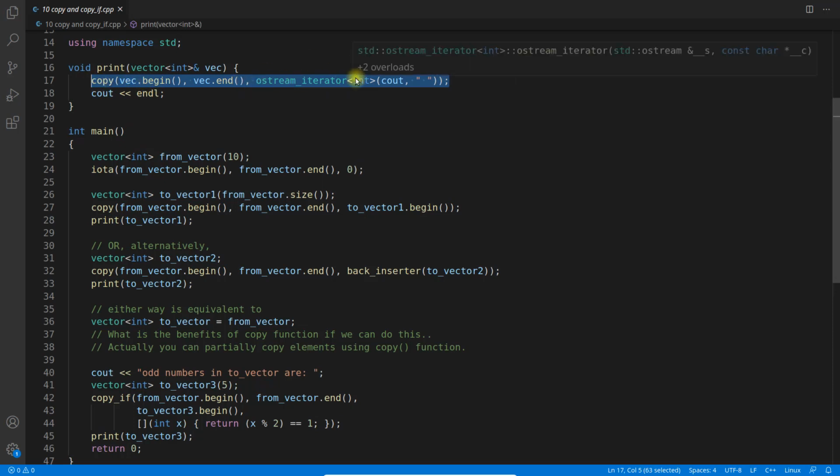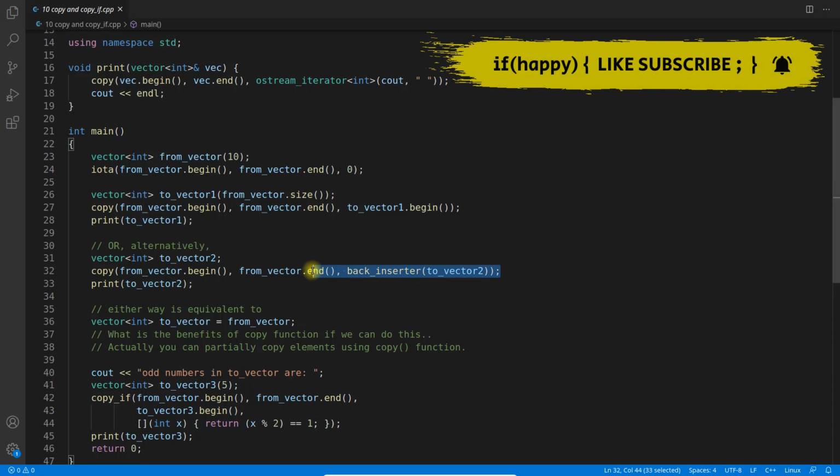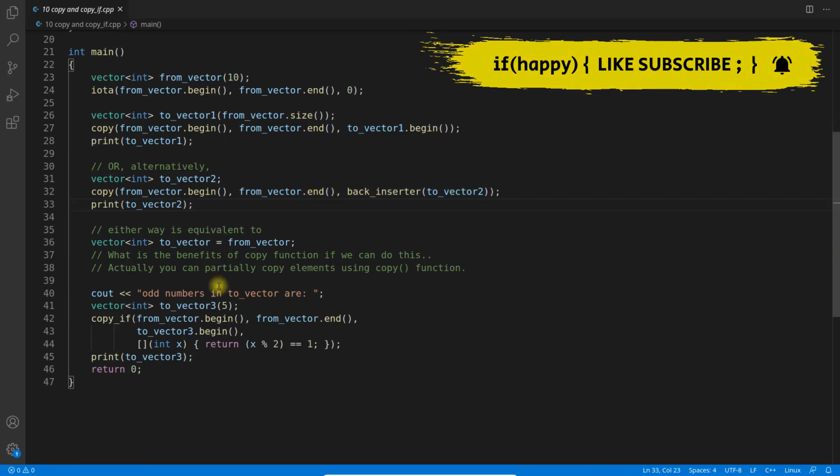It's some fancy way of doing the same thing. Or alternatively, you can do this: copy with the same begin and end, but this time you use back inserter. If you are using back inserter, you do not have to give your vector an initial size, as you had to with the previous one, where the vector needed at least this much size to hold the elements. But here, if you don't know how much you are going to copy and how much memory to allocate, you can just use this way. Cool, right? And then I'm printing that again.